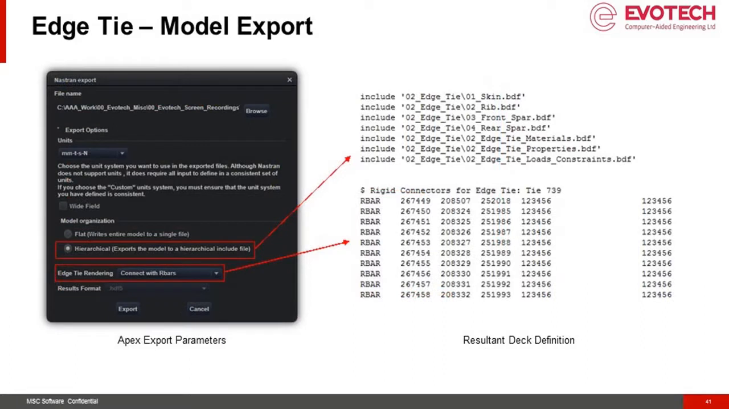If we were to write the model out, again using the standard Nastran deck export, we can see in the left hand image, which is controlled from the model browser tree, we can write out the model in terms of what Apex calls a hierarchical model file. So we have include files for each part within the assembly, and then we can connect those parts together through R-bars, again the zero length R-bars, which means that we've defined the model still within its subassembly architecture for downstream analysis.